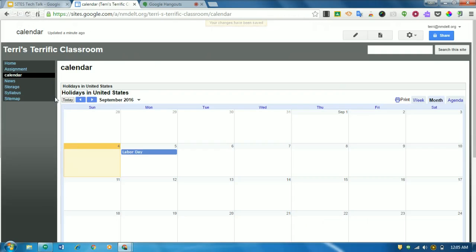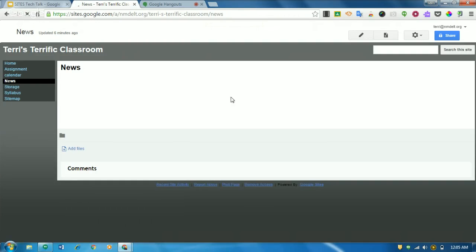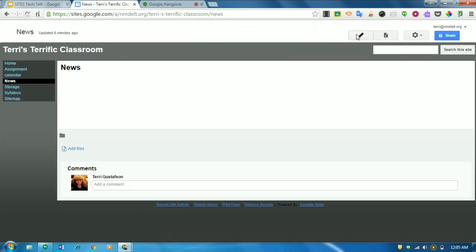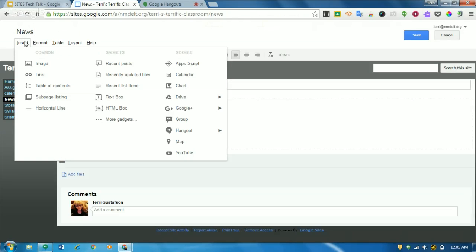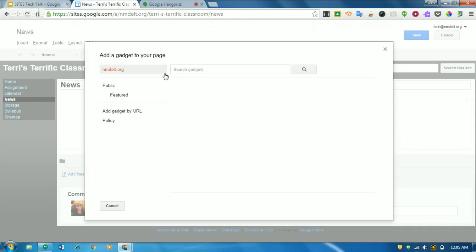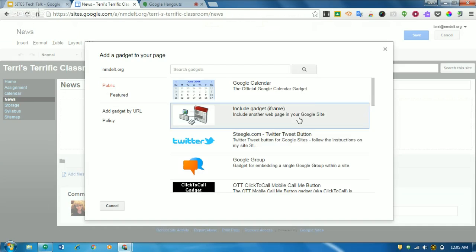They have gadgets for these. I'm going to go ahead and go to my news and show you some of the gadgets you can put in here. I'm going to click my edit page and insert, and you'll see over here something called more gadgets. So go ahead and click that. Now you can search within public gadgets, and you can see all these kind of things. Or what's nice, you can search in the address bar by subject. So for example, I wanted this to have a news gadget, so I'm going to search news.